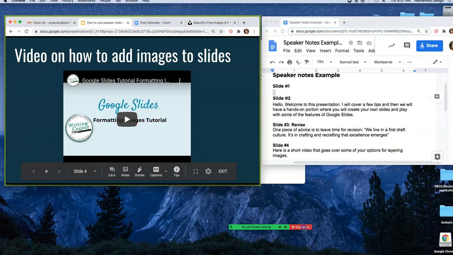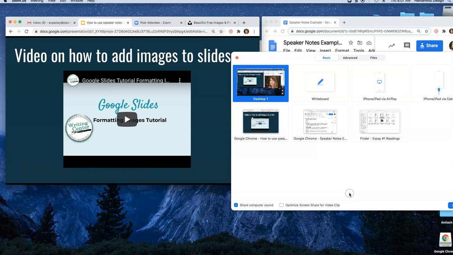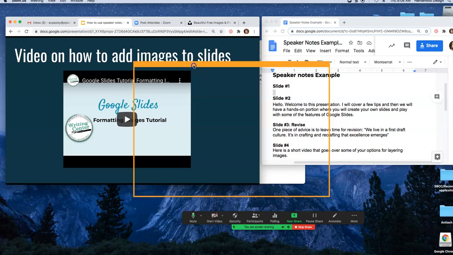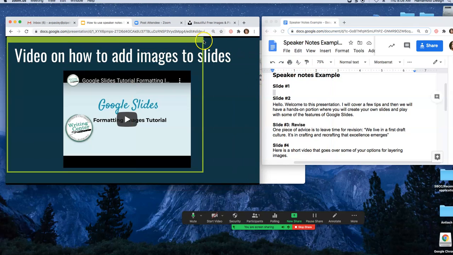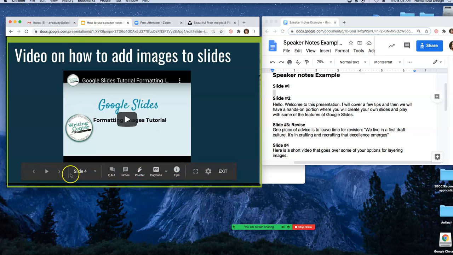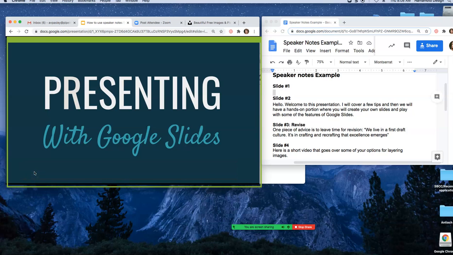Another thing to keep in mind is in the share screen area, there's also advanced, and you can select a portion of your screen. And then what that does is it makes it so you're also hiding your toolbar at the top. So you may want to do that. You may want to share your slides, but not have all of your browser windows up here showing. So that's another great option.